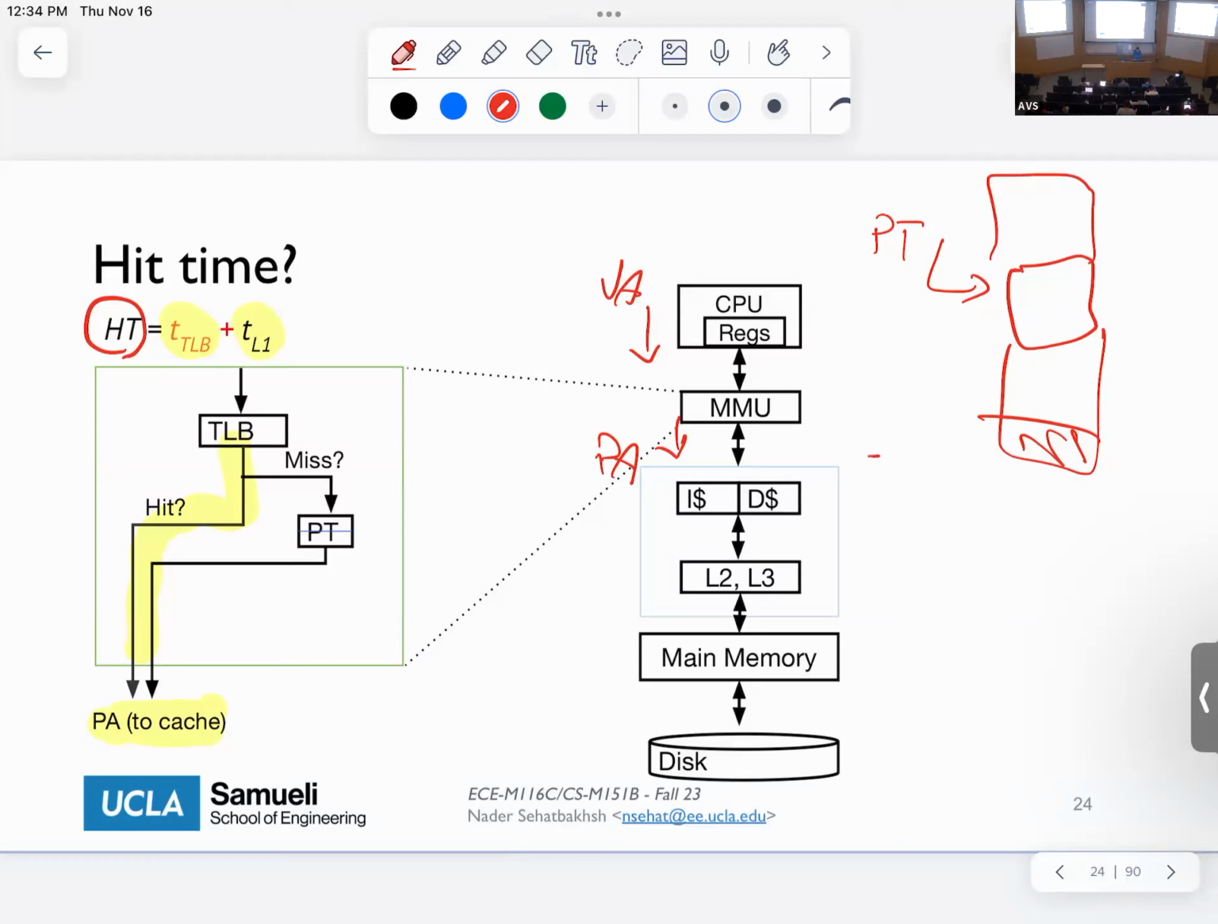So at this point, all I have is physical addresses. It's the same thing that we said before. If you remember, when we were discussing caches, we never talked about virtual addresses. We always talked about physical addresses. The reason is that there is a step before it that actually does a translation, and that's my MMU.